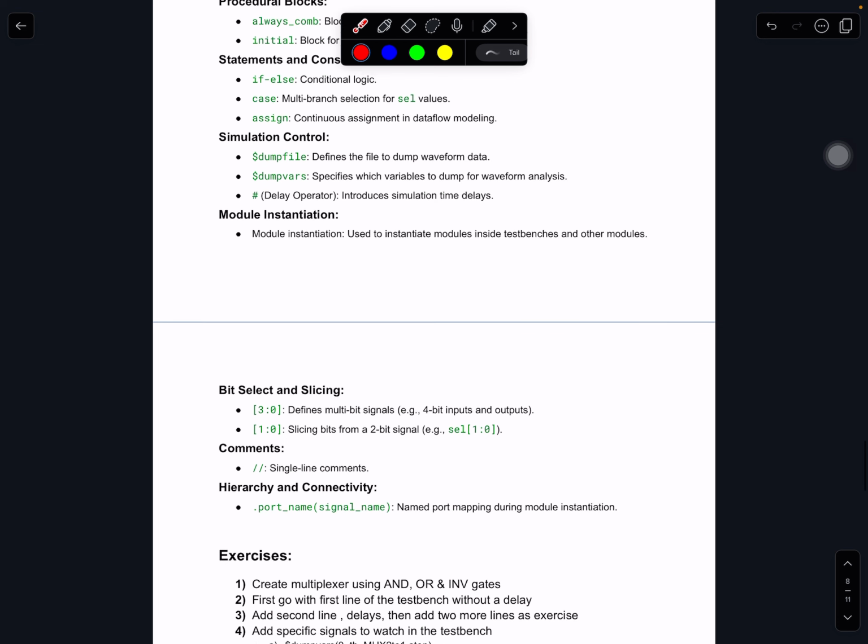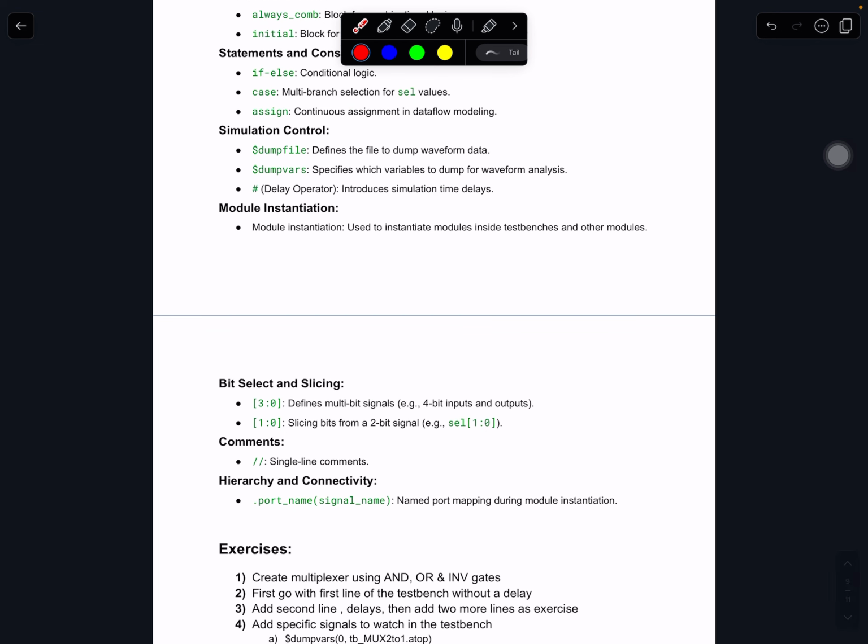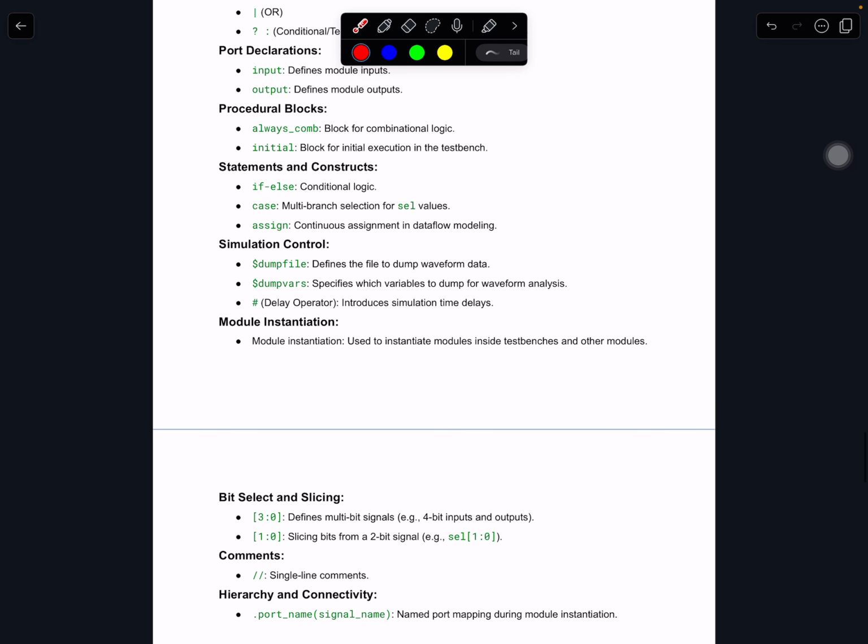All right, so that was the overview of the 7-day challenge, as well as a sneak peek into the first day. Hopefully that was useful.